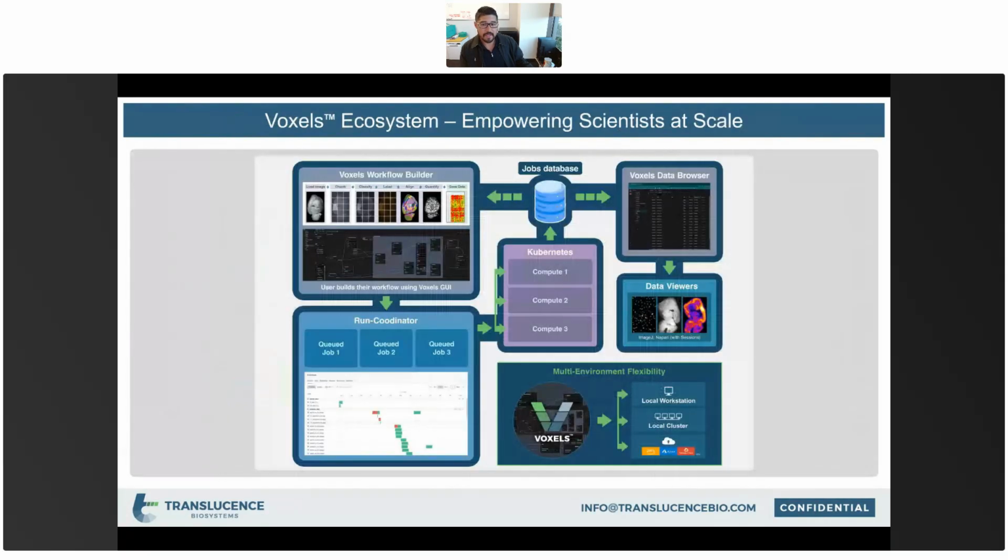Now that we can achieve high throughput imaging at scale, the next step is quantification, and that is where our voxel ecosystem comes in. Although voxel was originally developed for 3D light sheet datasets made up of terabytes of data, we have adapted the same computational infrastructure for our 2D histology projects by combining a GUI-based workflow builder, a run coordinator that queues jobs across Kubernetes compute clusters, a data browser, and integrated viewers such as ImageJ and Amira. We can quantify thousands of images with minimal user input. In the next slides, I'll highlight some of the key features of the voxel platform that enable these workflows.